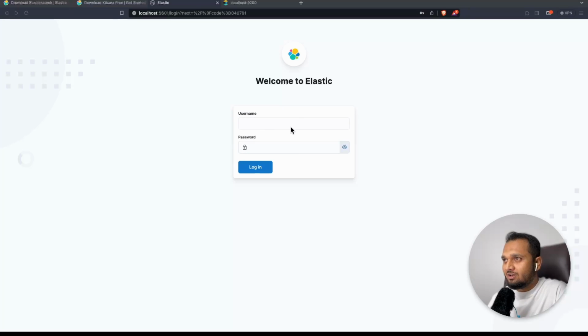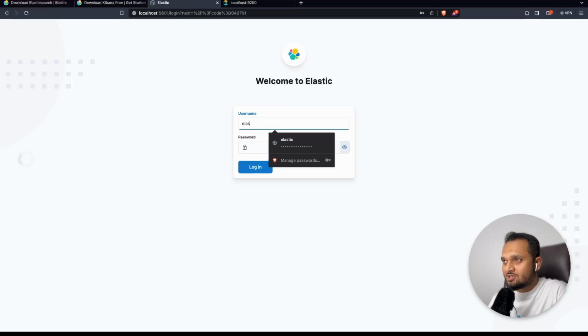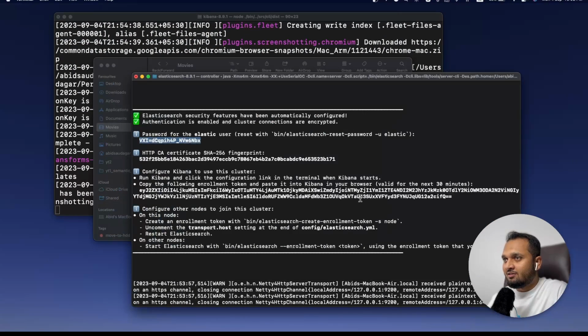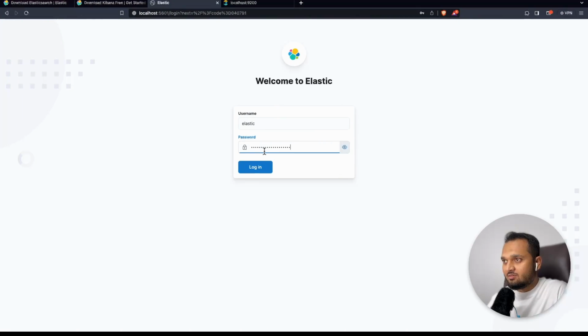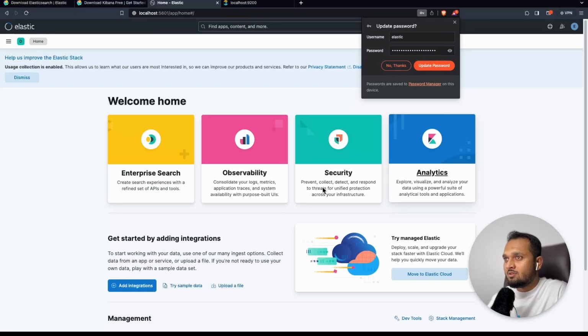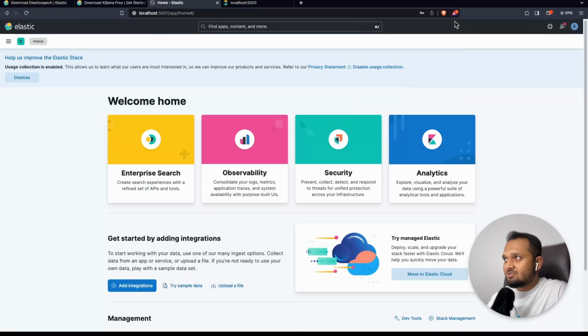Okay, so it took a while and now it is asking for a password. We'll type elastic and again copy the password here. Login. Okay, so this is Kibana. We have successfully installed Kibana.